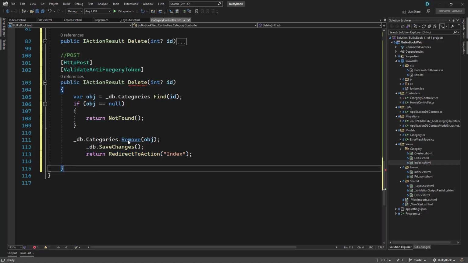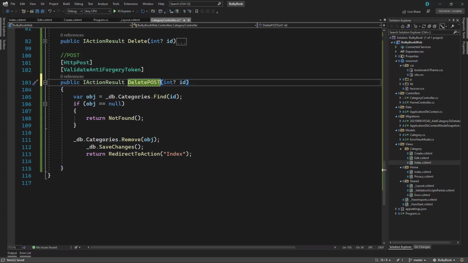That looks perfect. But we see an error with the name. We cannot have same signature with the name and the parameters for two action methods. So for now, let me rename this to delete post. Let's work on adding the delete view.